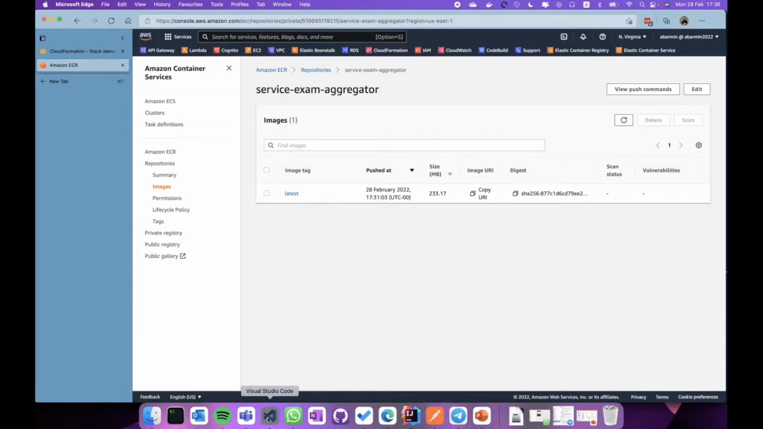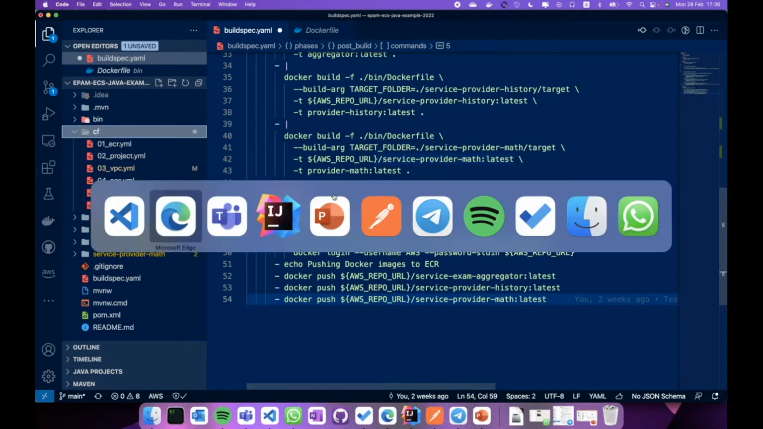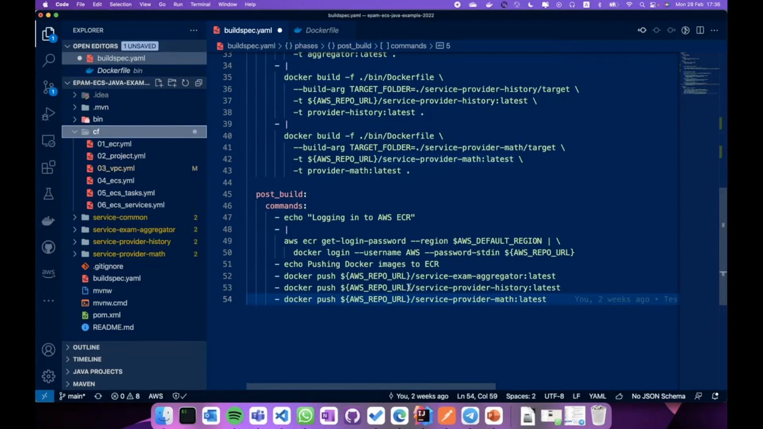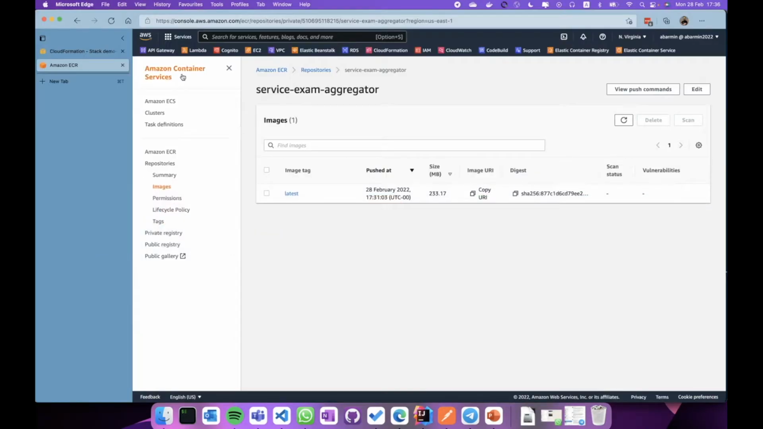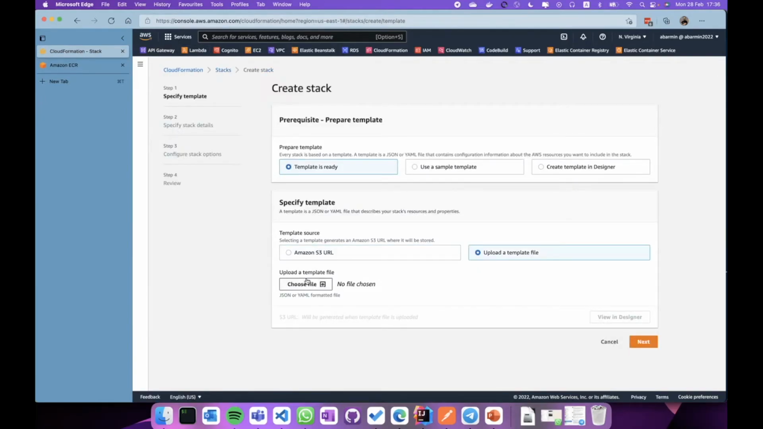Let's move forward, right? What's next on my list? If we get back to the slides, the next step is to actually create all the infrastructure which will be needed to run my containers. So I'm going to CloudFormation again and creating one more stack.